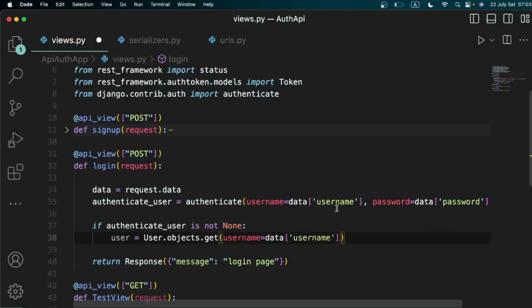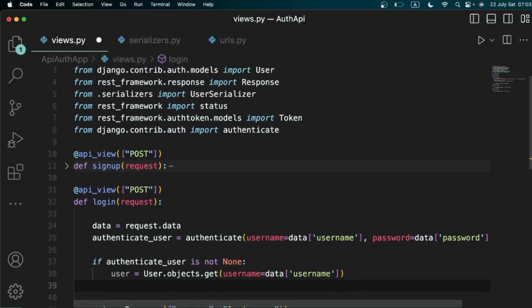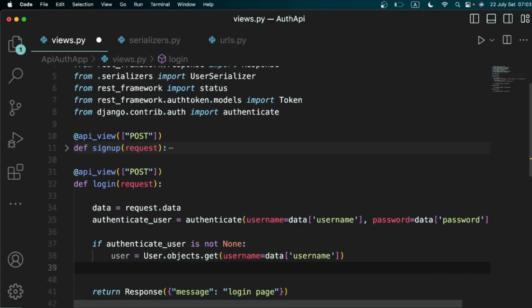So we just want to grab a user object where the username is what the client entered in the post request. After getting the user object, what we now need to do again is pass it through the UserSerializer class that we had created, so that the response has a proper data format that it can return back.